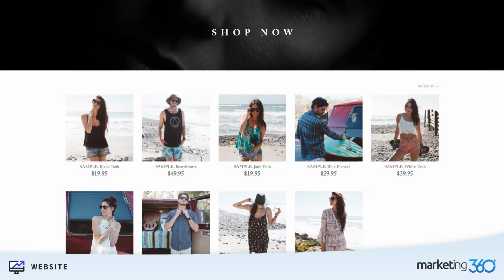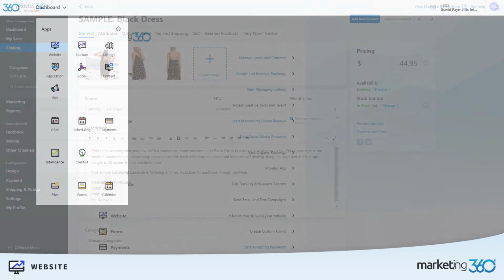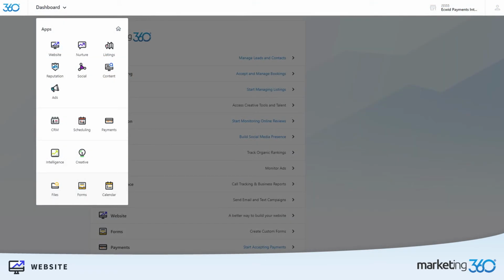Want to turn your website into a modern online store? The Shop app gives you all the tools you need to manage your products, inventory, and more so you can compete and win online. Best part is your website seamlessly integrates with the rest of the Marketing 360 platform, including CRM, forms, payments, email automation, scheduling, analytics, and more.